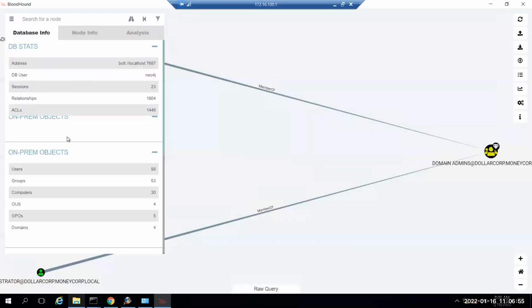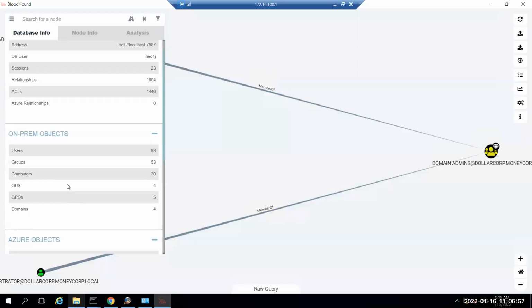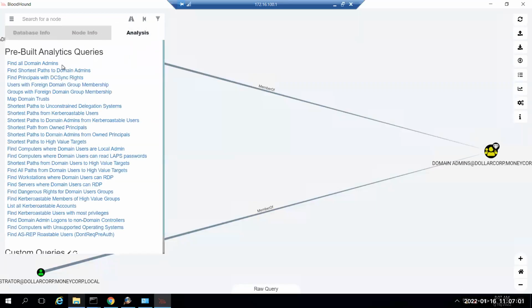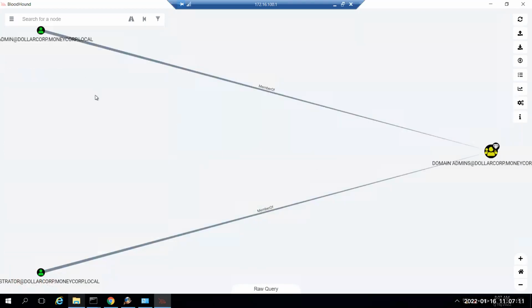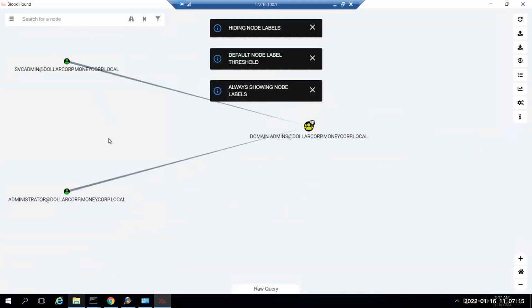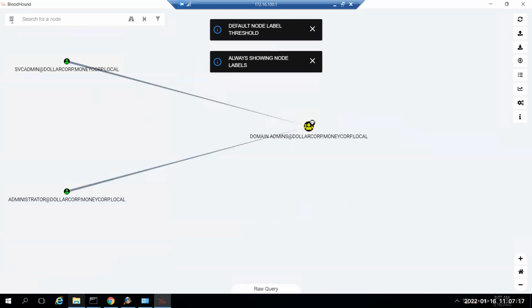So you can see the data. This is what the data has captured. And then if you go to the analysis tab, there are pre-built queries, or you can run a Cypher query from here. So let's run the first one, find all domain admins. So there are just 2 domain admins, as we already know.